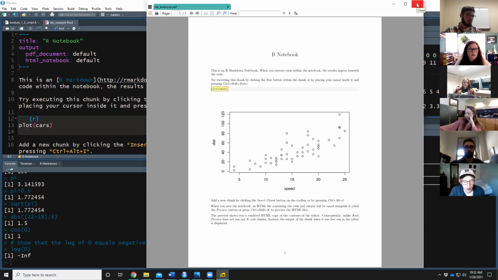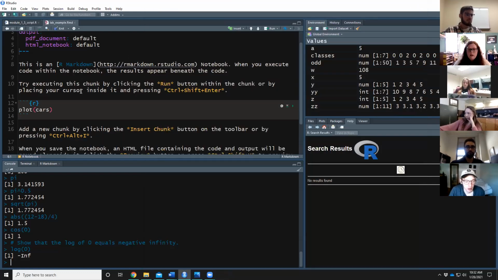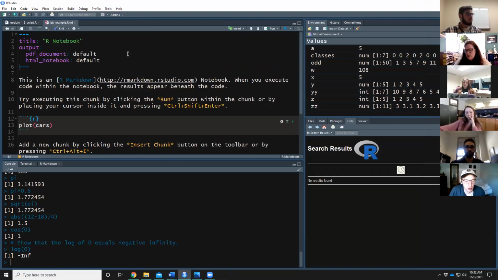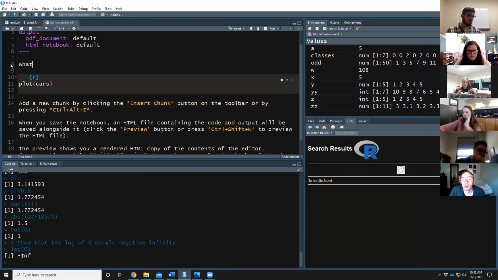So if we go back here, I'm going to close this. Again, it starts out here with just a template. So we're actually going to change this template each time, but by default, it will always start with this. So we can give it a title. So I'm going to call it Lab 1. We can put in whatever text we want here.